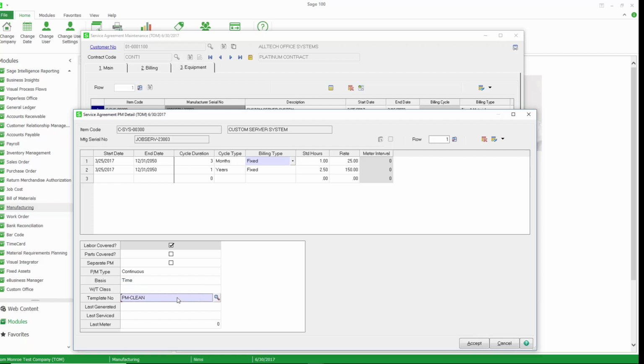And then we have a work ticket template called PM-clean for this line, and we have another work ticket template called PM-expect. So just like other work ticket templates, when the work ticket is created, it's going to use those templates in the creation of the work ticket. So lots of options going on here.